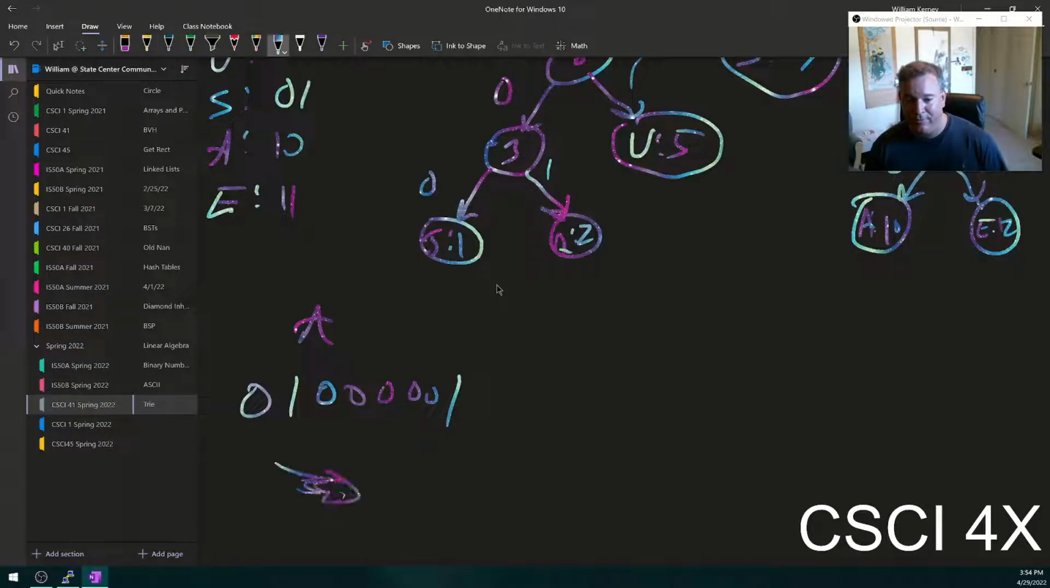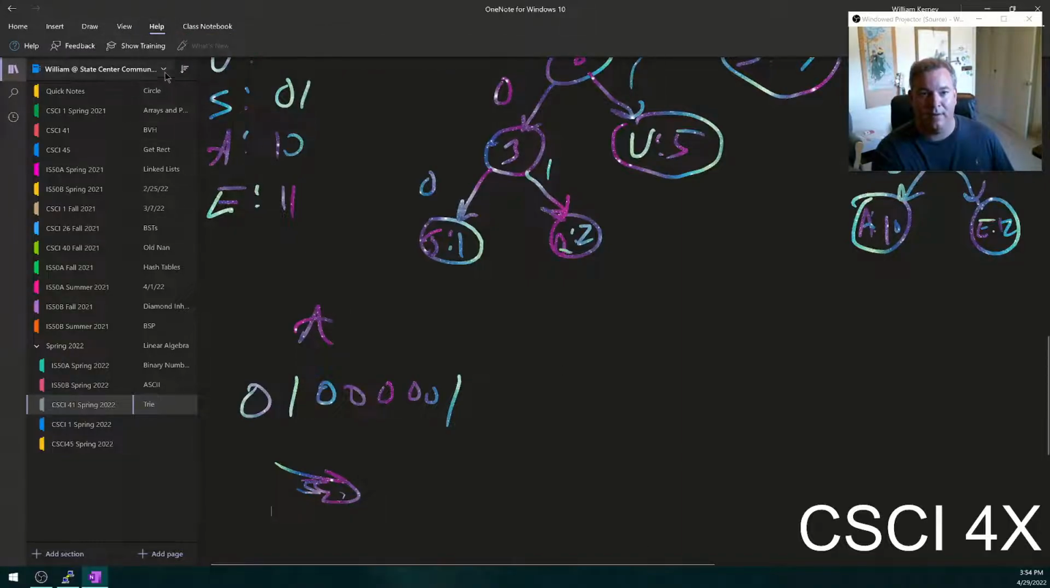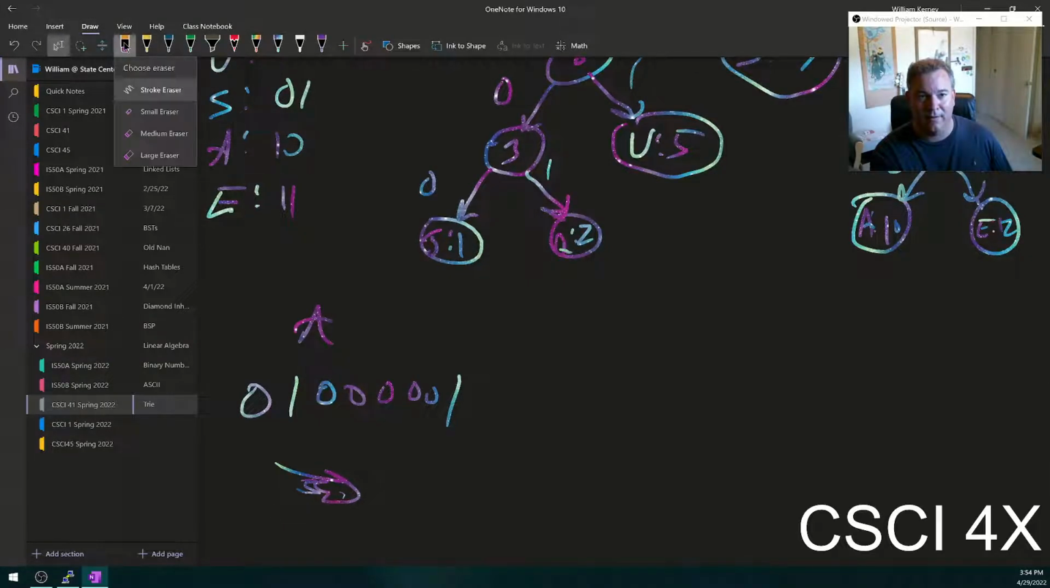Under Huffman coding, that was not the eraser. Ah, you're doing the thing again. No. Switch tabs. No. Doing the thing where you can't click on the thing. Okay, whatever.